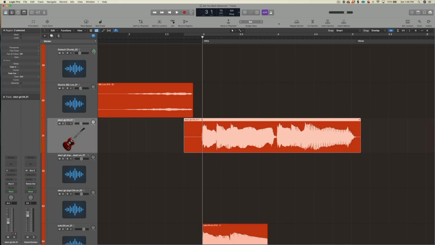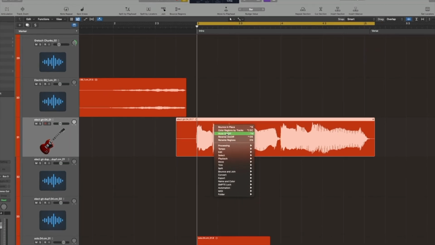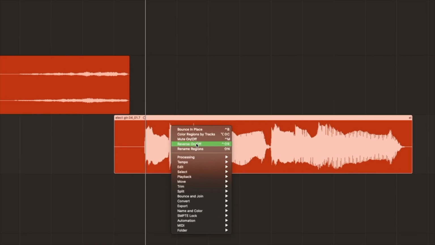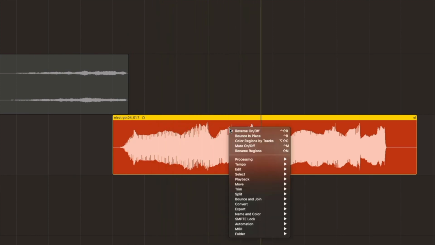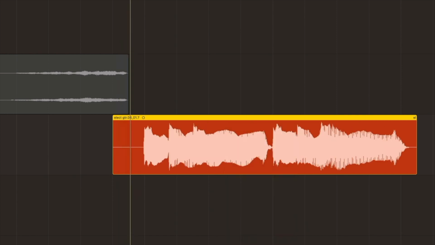A very familiar production trick is just reversing the audio. I'll show you guys, it's so easy to do this. I just left click here and it has reverse on and off there. So I can reverse this whole track. That's what it sounds like. I can reverse it back by left clicking and deselecting reverse. Now it's the same way it was before.